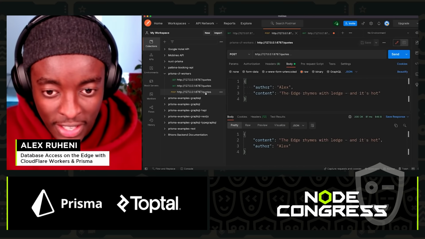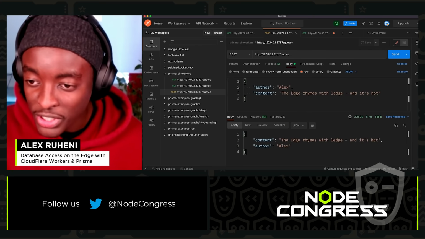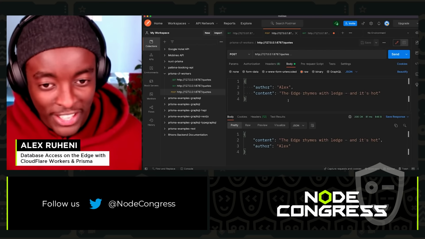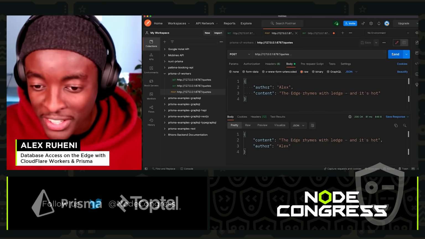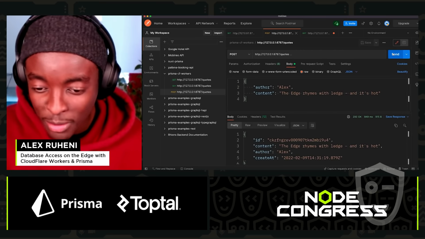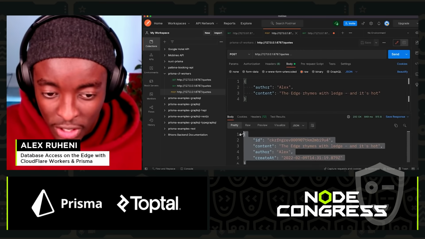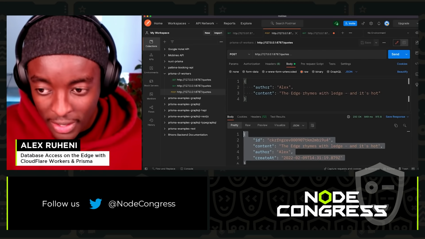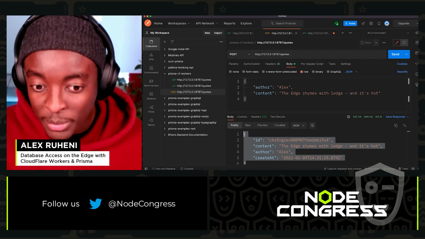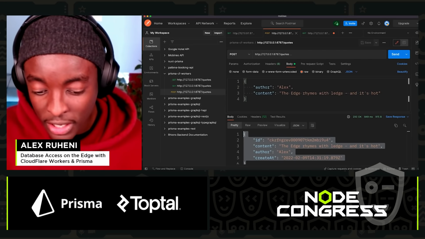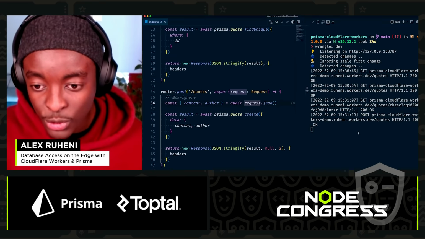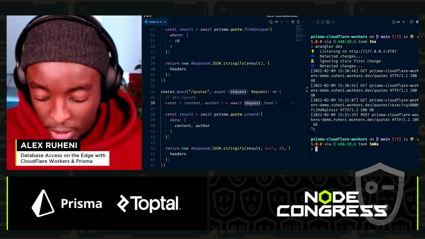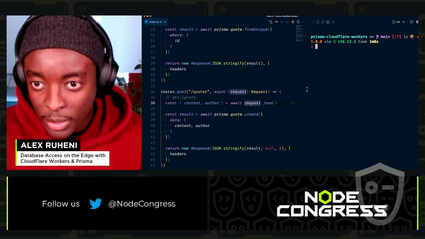And let's create a new quote, which I said that the edge rhymes with ledge, because I think that's a cool quote. And boom, that works. We got our response. And congratulations, we've finally migrated the application. Now, the last step is to deploy our application to Cloudflare Workers by running the Wrangler publish command.